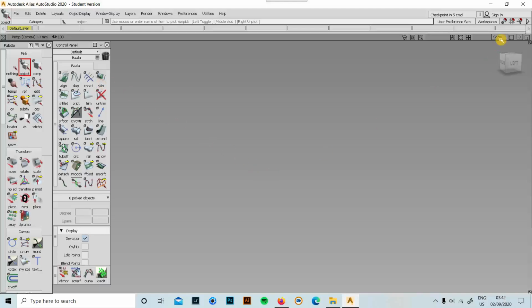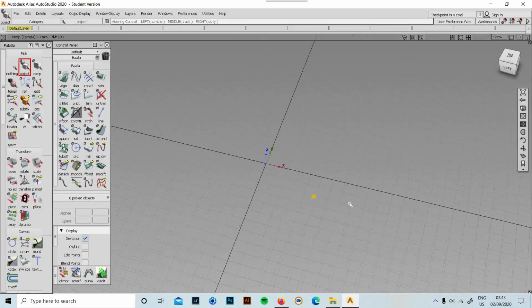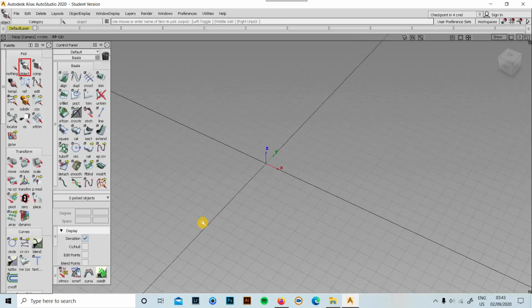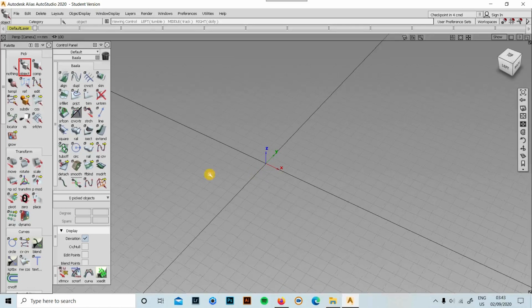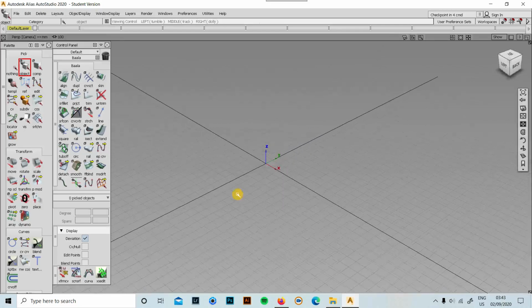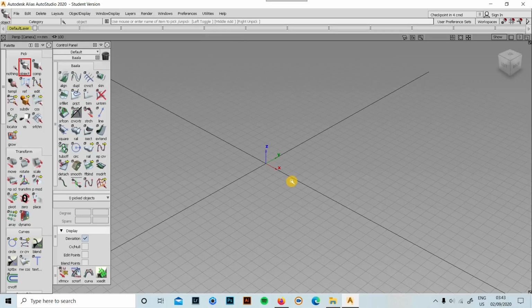So today we'll see the basics, like how to use the Autodesk Alias. So basically, when you enter inside, this is how it will look. I will speak both in English and as well as Tamil, so anybody could understand it. So if you guys enter inside Alias, you will be able to see the grid surface, x, y, z axis.